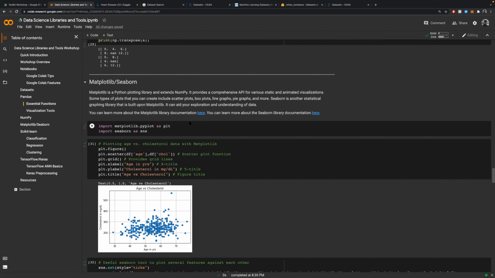So right here, I'm just importing both libraries, and I'm giving them the aliases plt and sns. Again, these are two standard aliases that are used, so I just wanted you all to be aware of them.